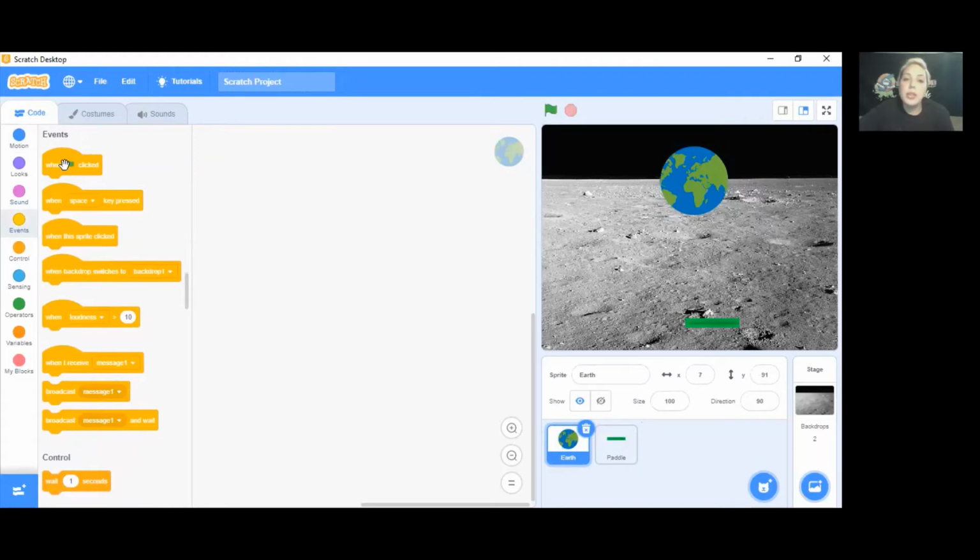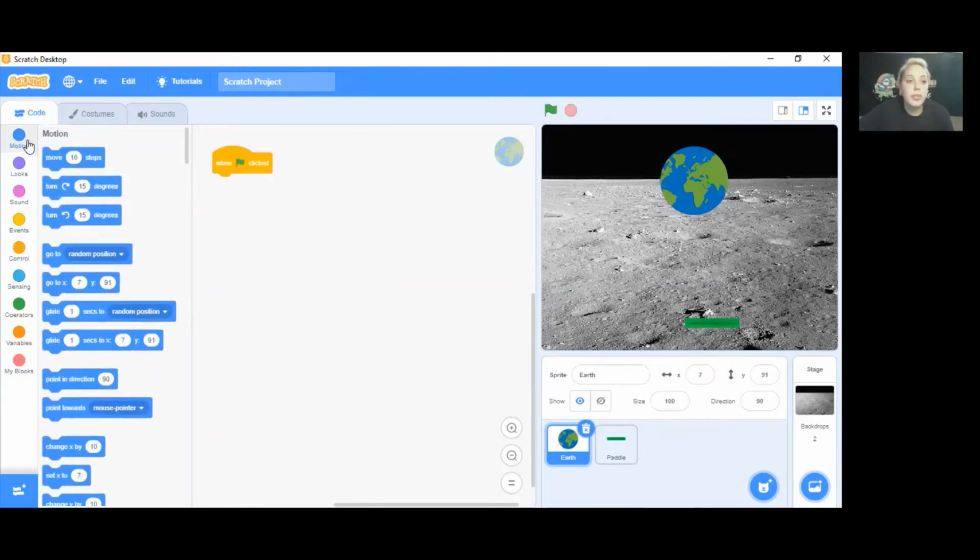This is when the green flag is clicked, this little one on top of the preview window, it means that the earth ball will do the following. It will do exactly what we scripted it to do. So let's go ahead, click on that one and put it in. Then we're going to go to the motion one. And we're going to go turn 15 degrees, click and drag that one. This will give the earth ball a ball-like effect, turning as it bounces.